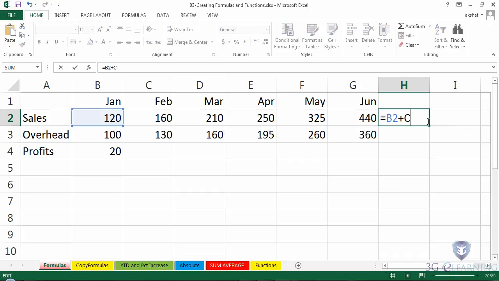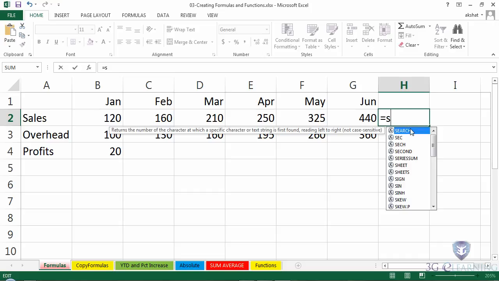One better way is using a function. There are more than 400 built-in functions in Excel. Many are financial functions, statistical functions, database functions, and various categories. We just want to add some numbers, and the function we want to use is called sum, S-U-M. Whenever you start an entry with the equal sign, you type a letter and you get a pop-up list of all the functions beginning with that letter. So here, if we click S, we get a whole load of functions pop up.